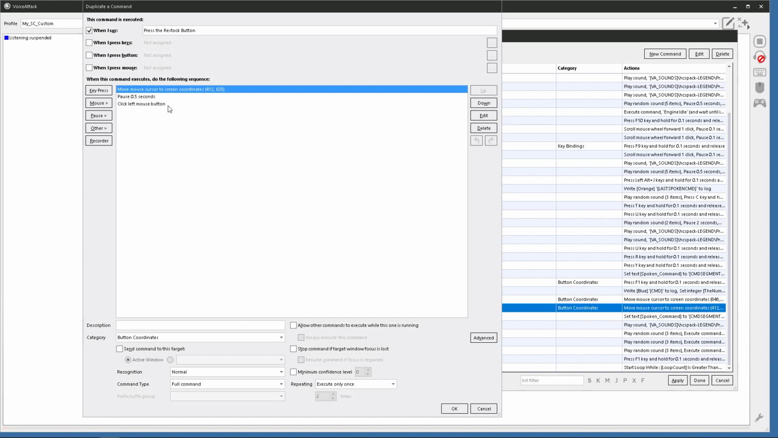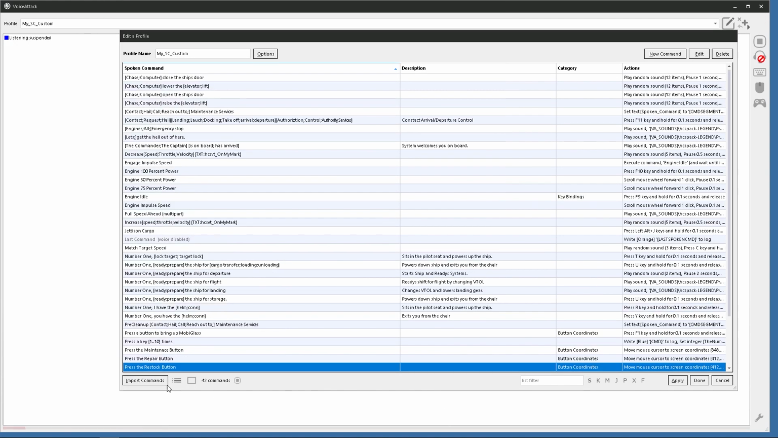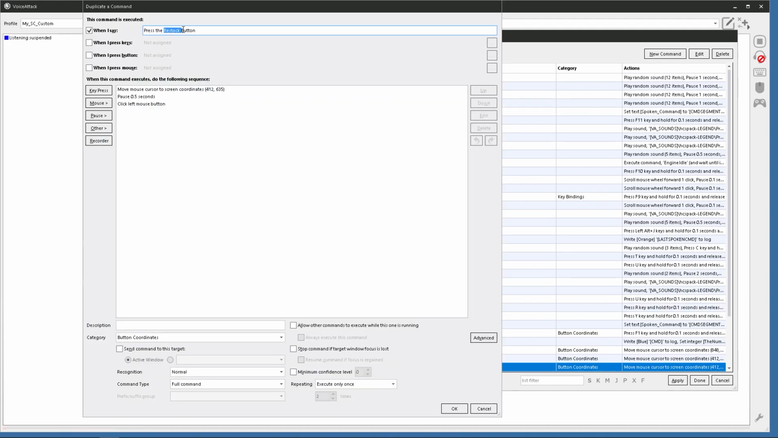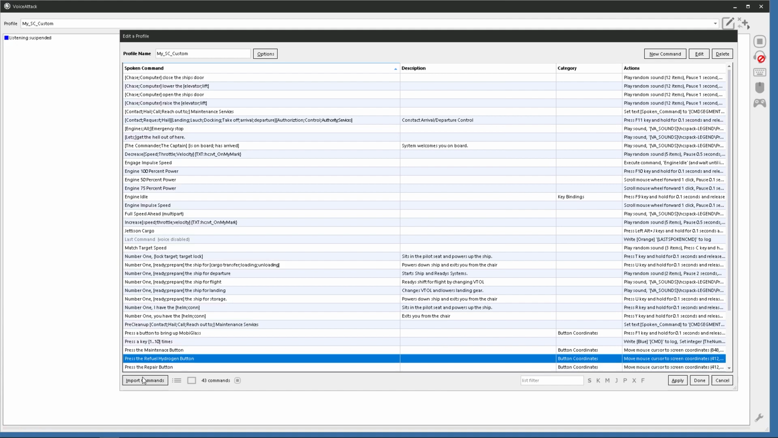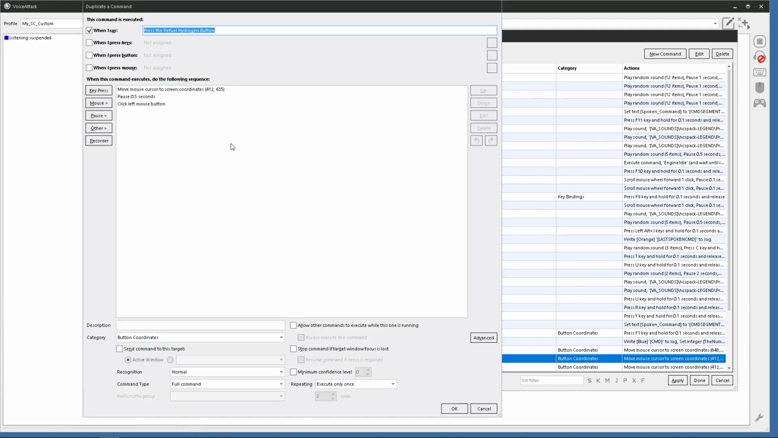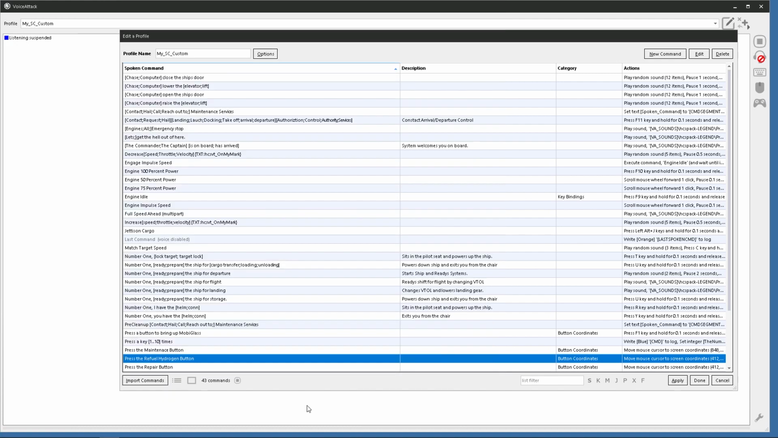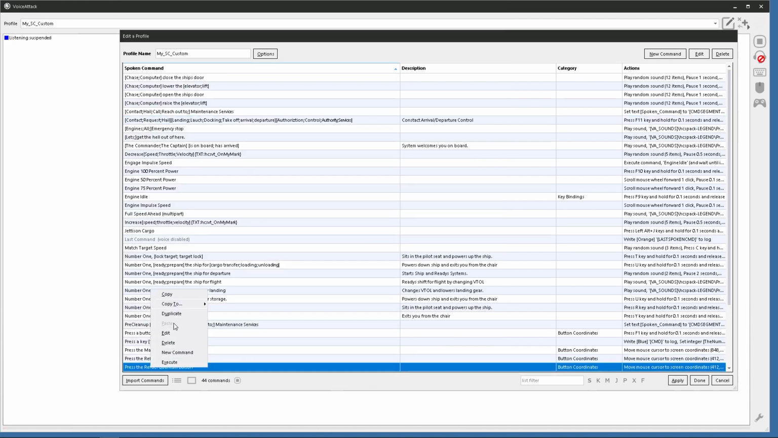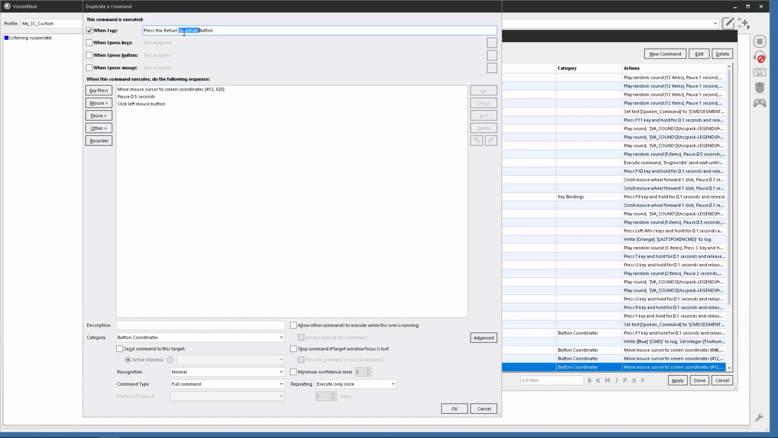So we'll come back and do that in a second. So let's see here. We're going to duplicate that again. This is going to be press the refill hydrogen button. Okay, duplicate it again. Refuel quantum button. Say OK. Duplicate it again. Press the cancel button.